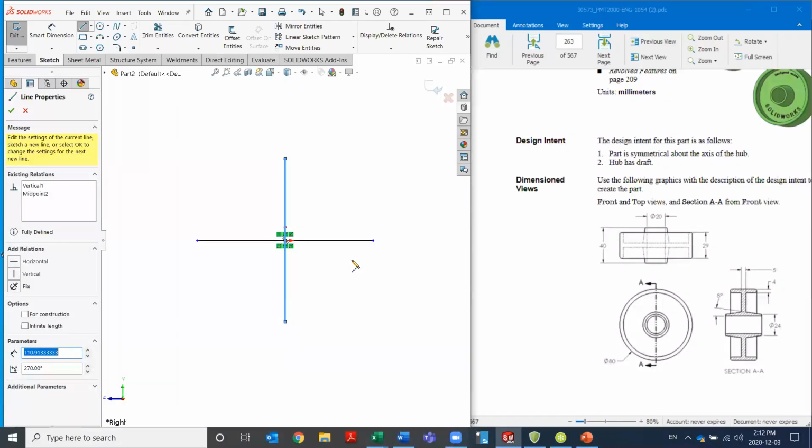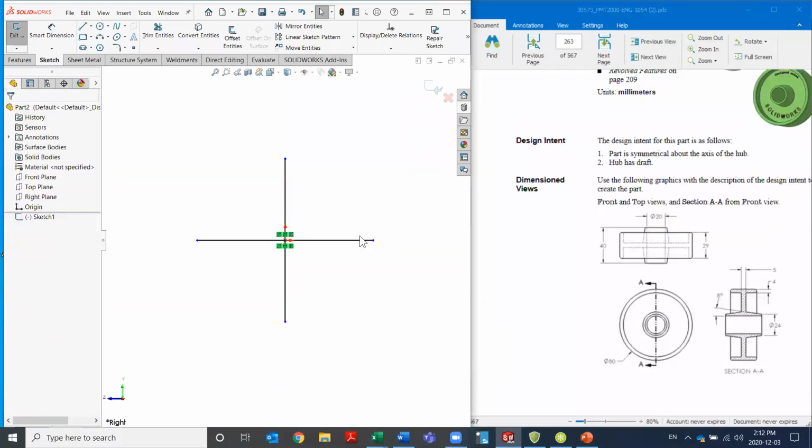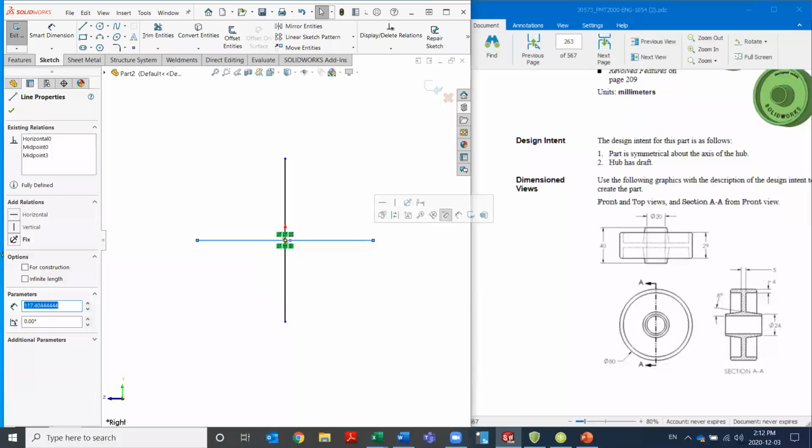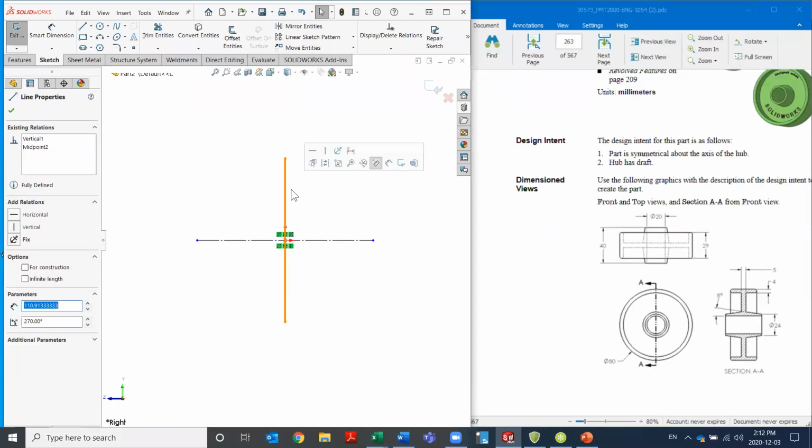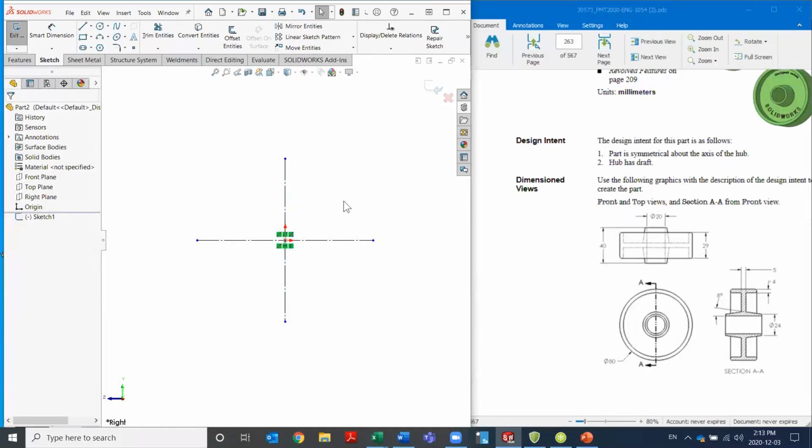So there we go. Now I did say these should be construction. So I'm just going to select the line and I'm going to toggle that to be a construction line. So there we go. And the same thing with this line here. And you'll notice quite a few of these parts, there's a little bit of prep work involved that's going to make it easier down the line. So this is a bit of that prep work we're doing.